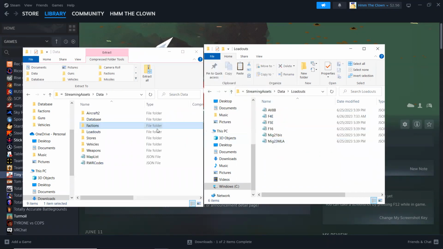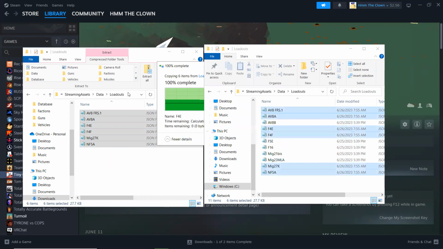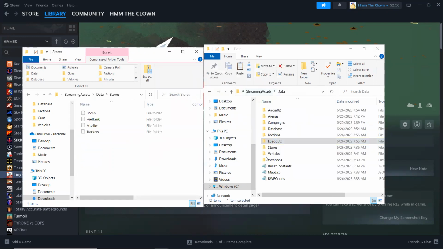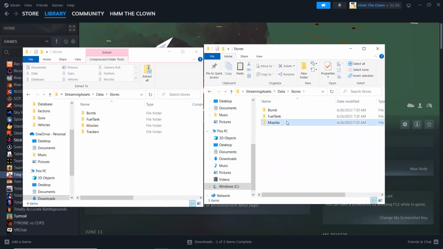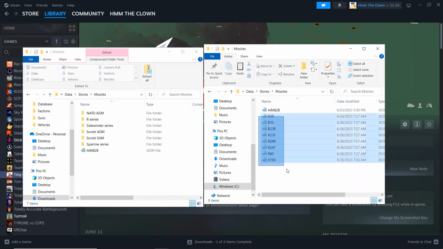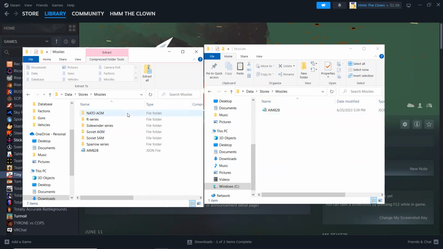After that, you want to go into your loadouts. You can just copy and paste them from the mod into the game. Although it will replace your F4E files, that's fine. Then you go back into data, go into stores. Then you want to go into missiles for both of them first. You want to delete everything besides the AIM-9B. And then you want to go into all the separate folders and copy and paste all the AGMs.